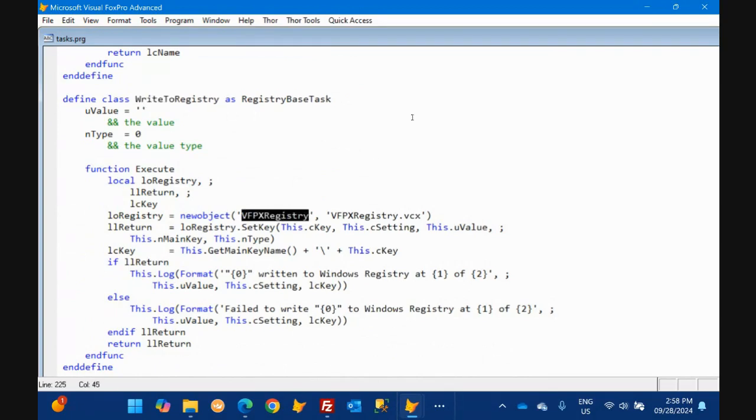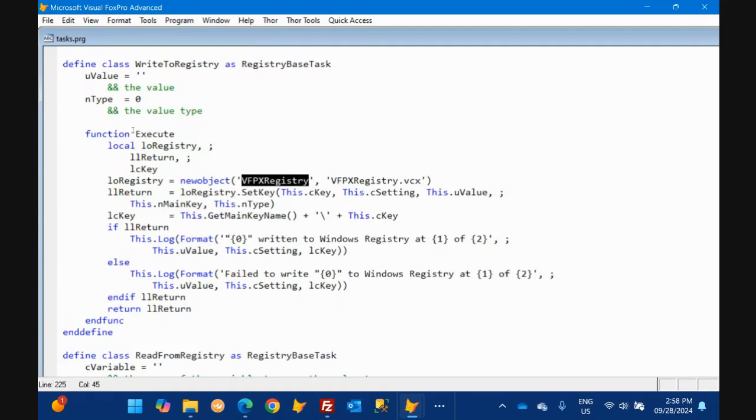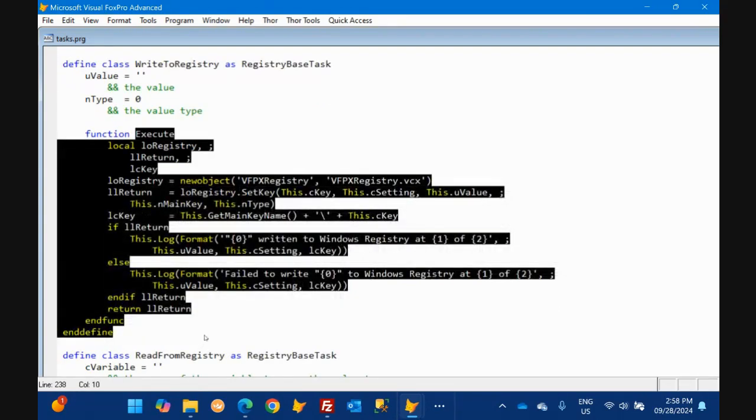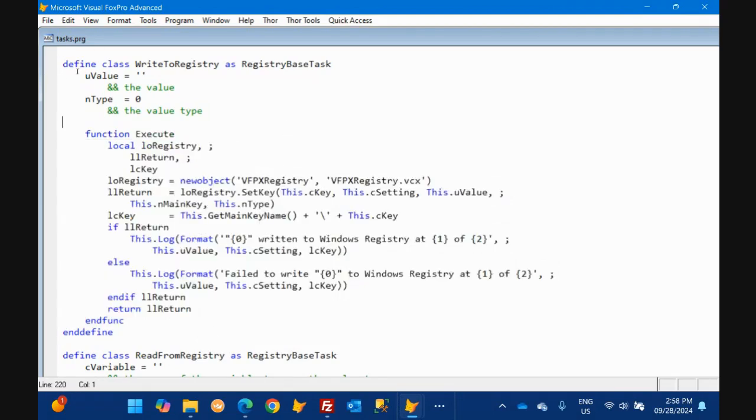It has a VFPX registry class that's used for reading from and writing to the registry. So it uses that to write, and most of the tasks just have one method. They just implement execute, which does whatever that task is supposed to do. But they also have properties that define what their settings are. And I'll show you where those are used in a moment.